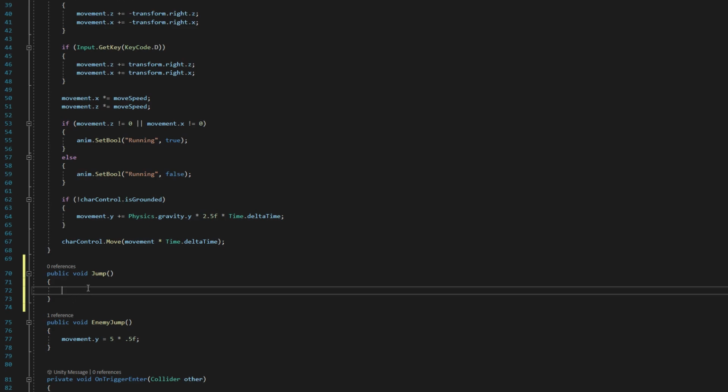So back inside of our jump method here, we want to click inside our curly brackets. What we're going to say is movement.y is equal to jumpSpeed. And then we can go ahead and put our semicolon at the end of that.